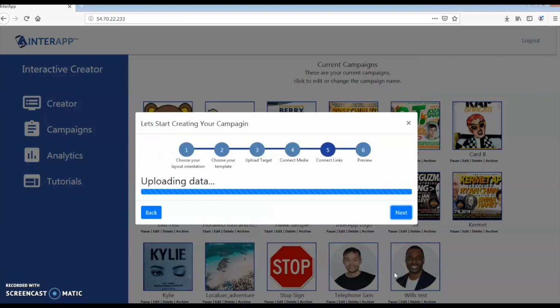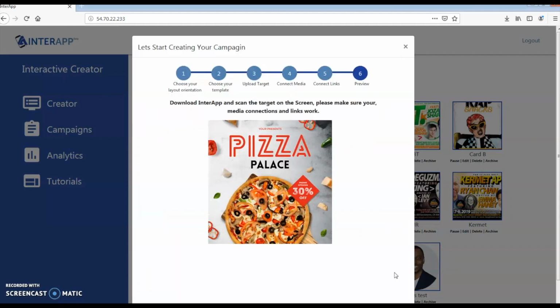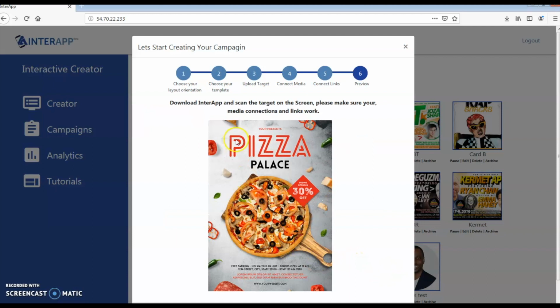And then what's happening is now the content is merging together. And now this is a preview of how your artwork is going to look. So you have your target here. The next thing you would do is you would download InterApp on Android or Apple.